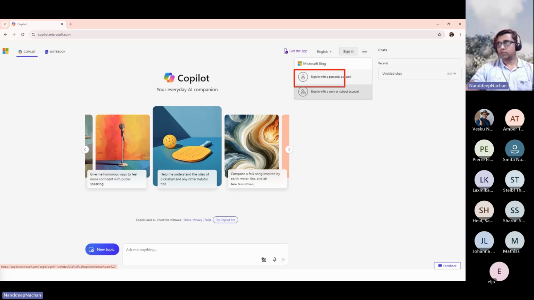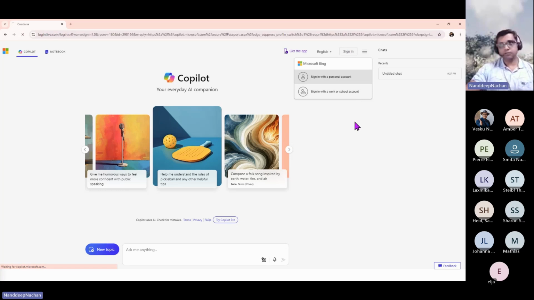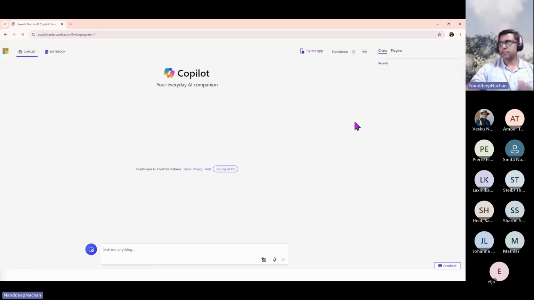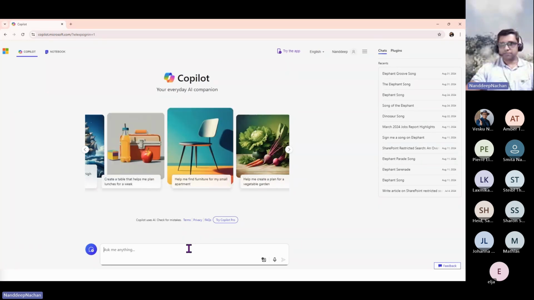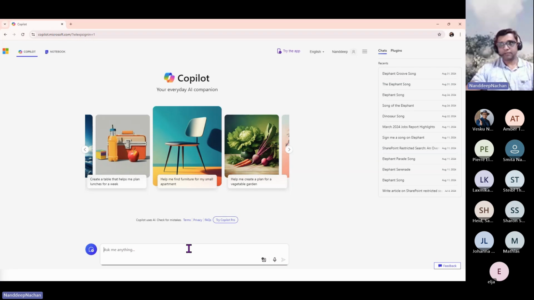So what I'm going to do now is sign in with the personal account so that I will be able to demonstrate all those plugins to you. I'm signing in with a personal account, which is already Microsoft enabled, and here you can see that I have signed in.